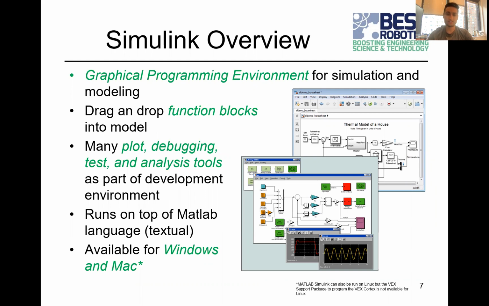Each block represents a different sort of mathematical function. There's addition blocks, there's multiplication blocks, there's calculus blocks, things like that. So that any sort of physical process you're trying to model, you can model in Simulink.